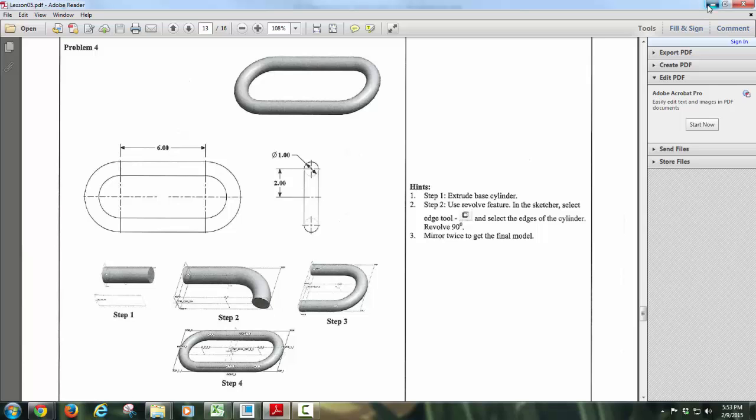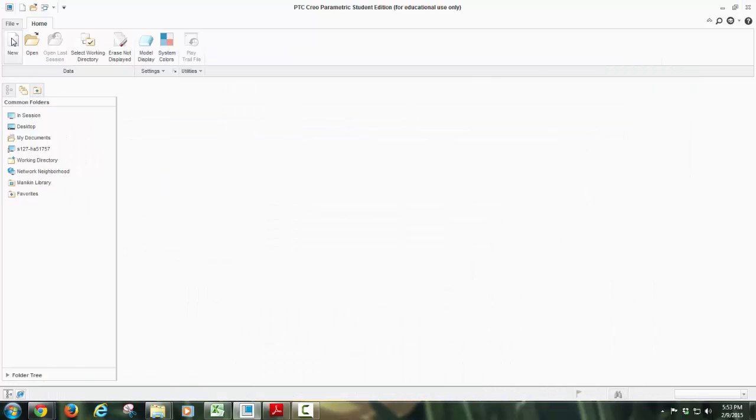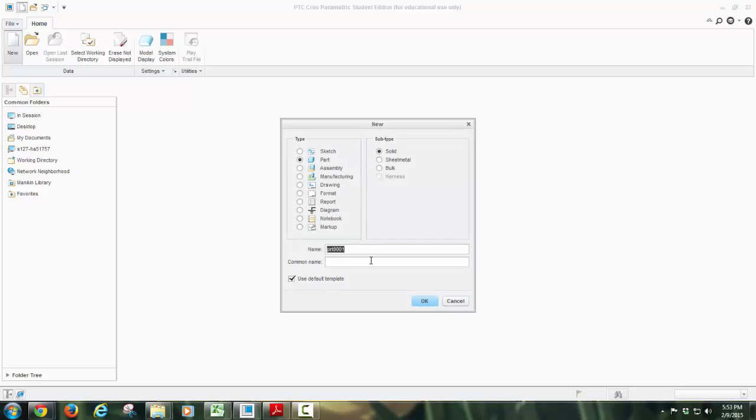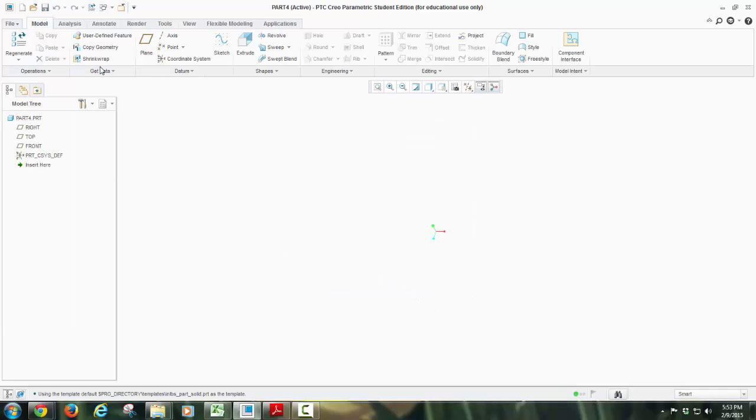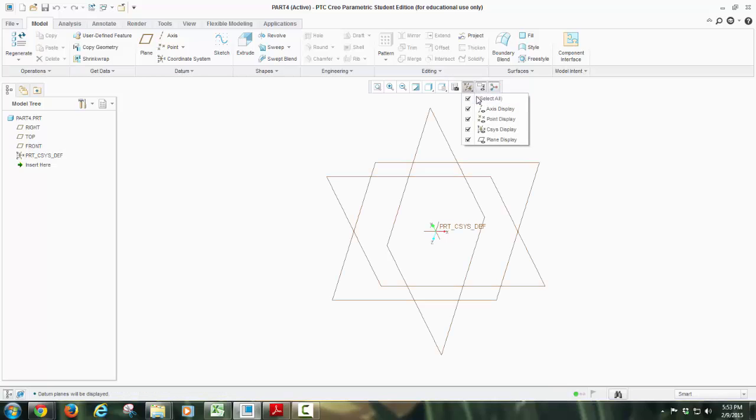So let's go ahead and start with our cylinder. But the very first thing that we need to do is generate a new part. So I'm going to call this part 4 because it's problem 4. You can call it problem 4 if you'd like. And then I'm going to turn on all my datum planes and my axis displays and so on. And then I'm going to click extrude.